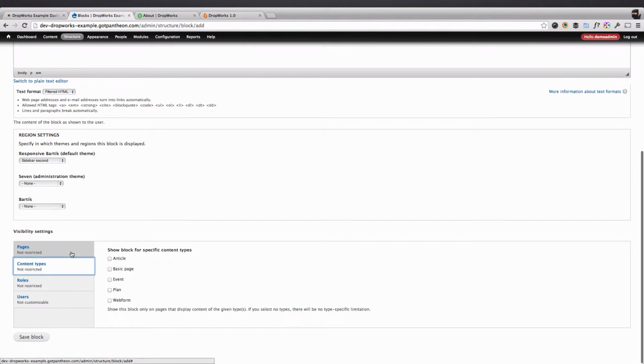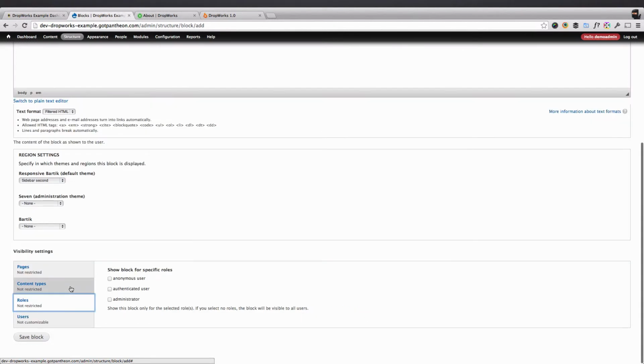Note, we can also restrict this to specific pieces of content. We can restrict it to only plans, events, basic pages, articles, web forms, or any combination of those. We could also restrict this by role. This is similar to how user login works. User login will only show to anonymous users. So if we only wanted this to show up to people who are logged in, we could check authenticated user.